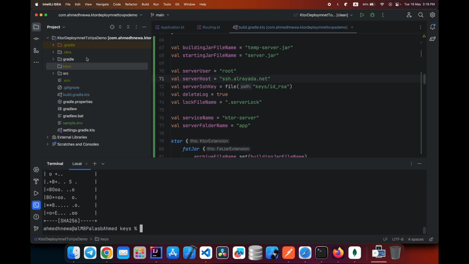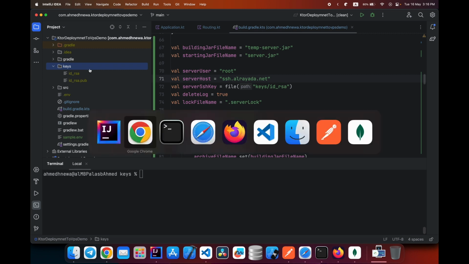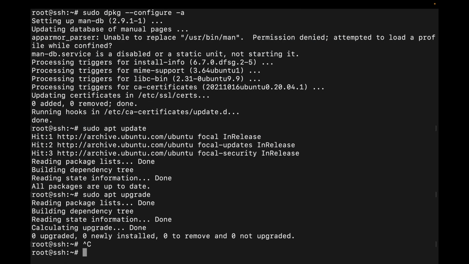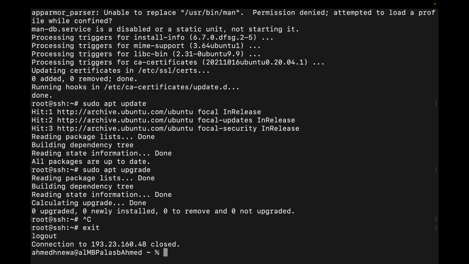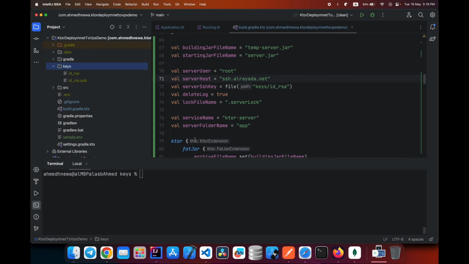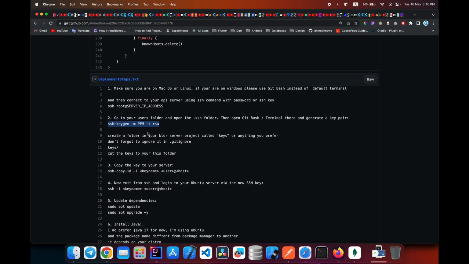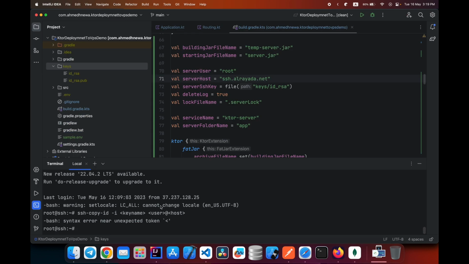And now we got this SSH key. So if we go here under keys, we got it here. We need to copy this SSH key to our server now, and the way to do that is to click exit from this command and exit the terminal. And what we do need is to go to our VPS server using the integrated terminal in IntelliJ.